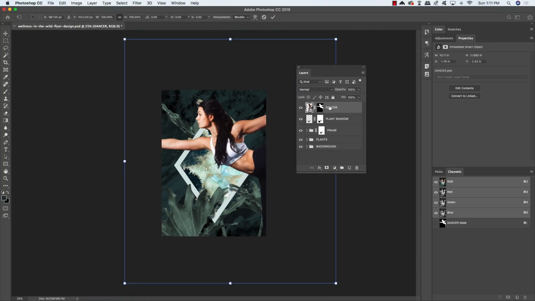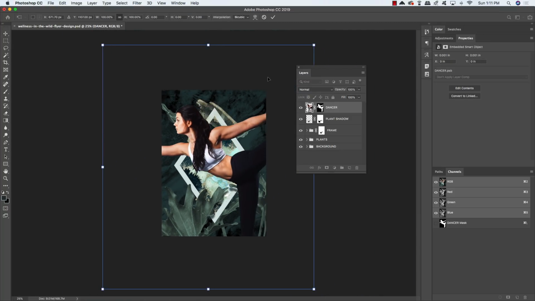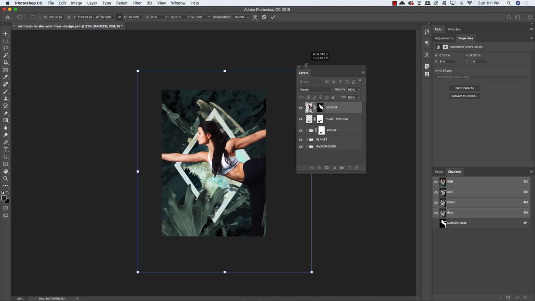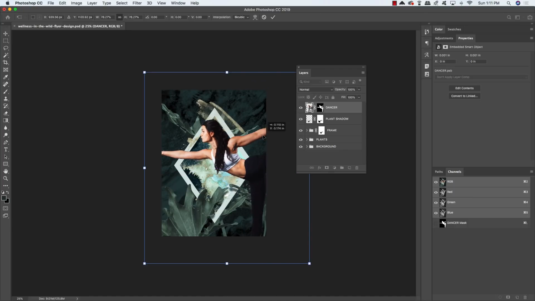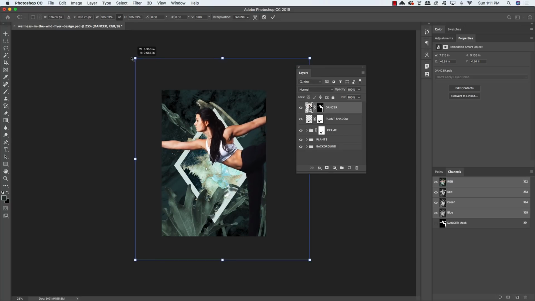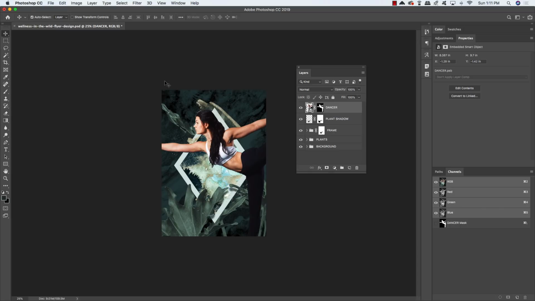Alright, so let's zoom out a little bit and figure out the way we want to arrange and position the woman here in our image. I'm going to place her here, maybe so she's overlapping the frame a little bit. You can move her up and play around with the size and positioning here until you get something that looks a bit like this. Alright, and I think that's looking pretty good. That feels like a pretty good size and placement here for the image.